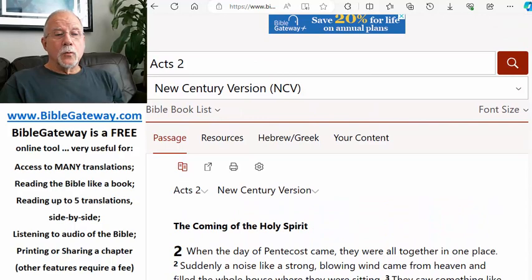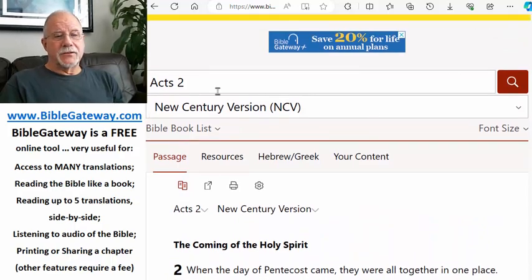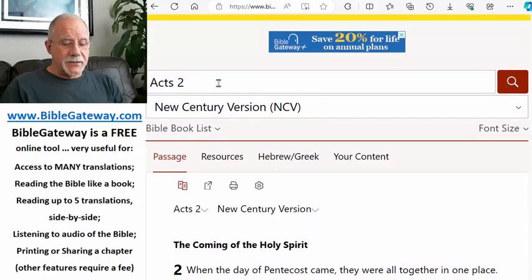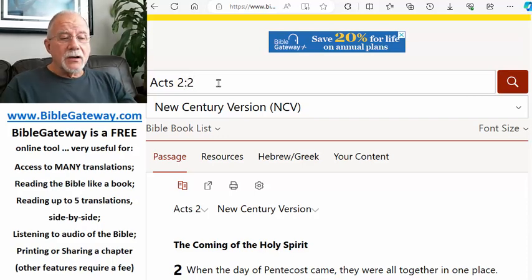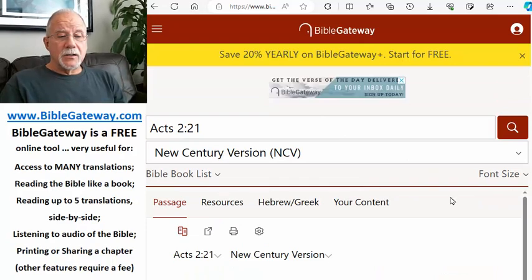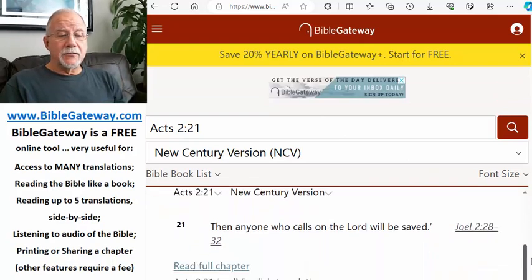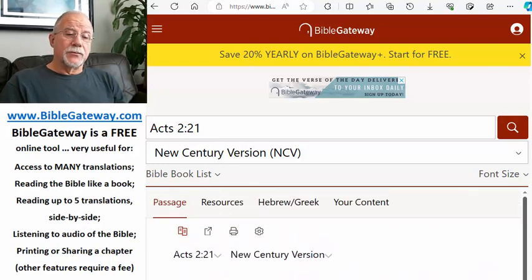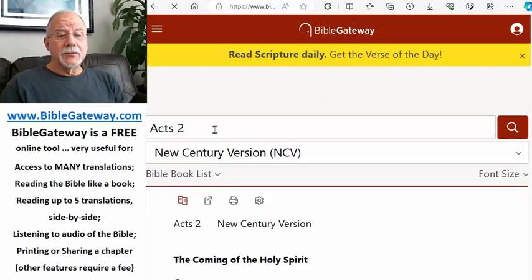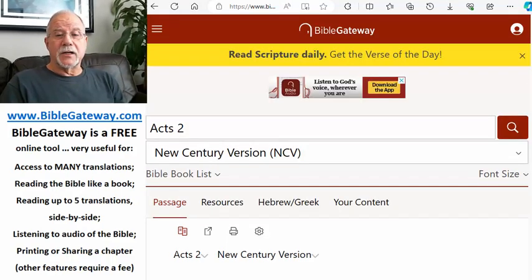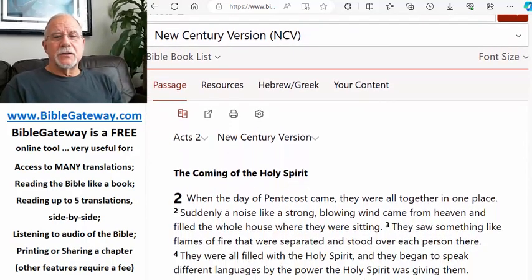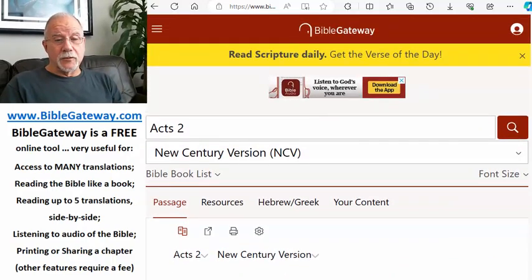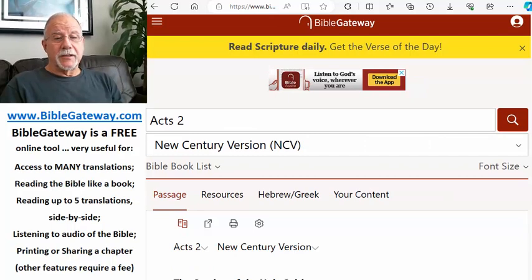So that's how you navigate. That you type in the chapter. If I typed in the verse, like Acts chapter 2, verse 21, it will take me to that verse, but I can't see the context. Okay. So in any case, I normally recommend just doing the entire chapter so you can see the context in an easy fashion. And I normally use this just for simple reading through the Bible as opposed to in-depth study.